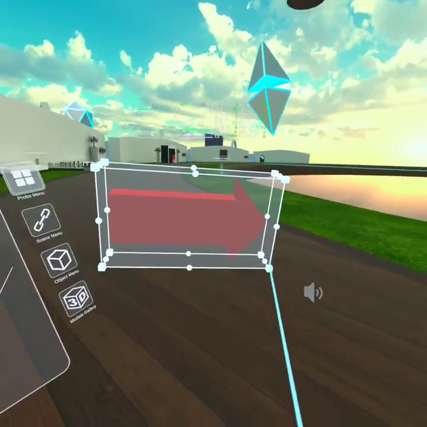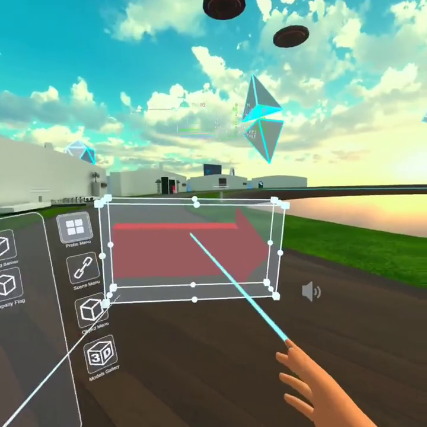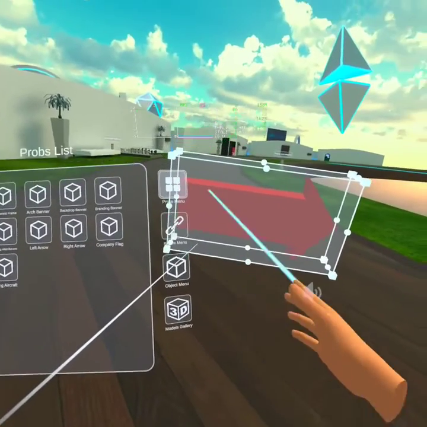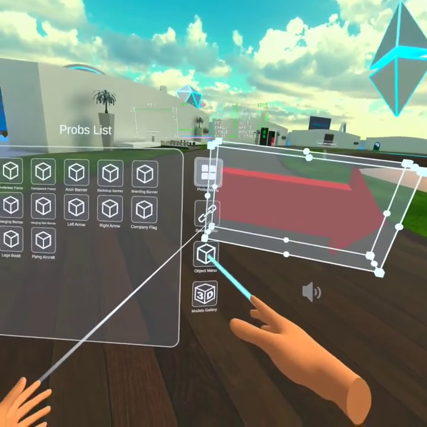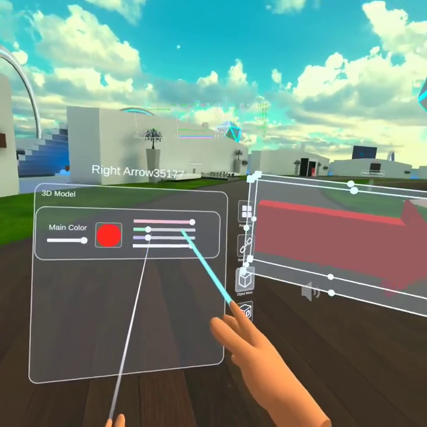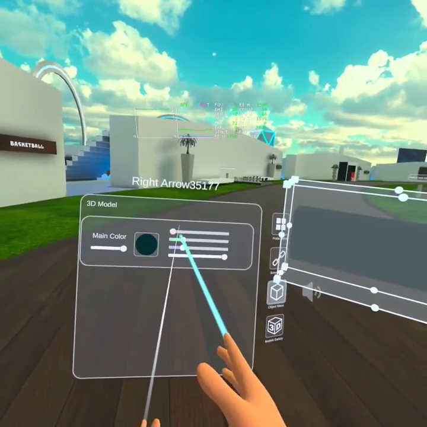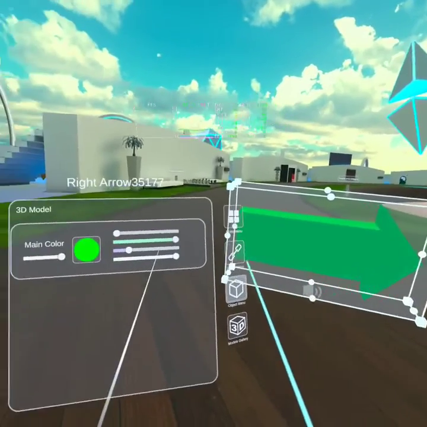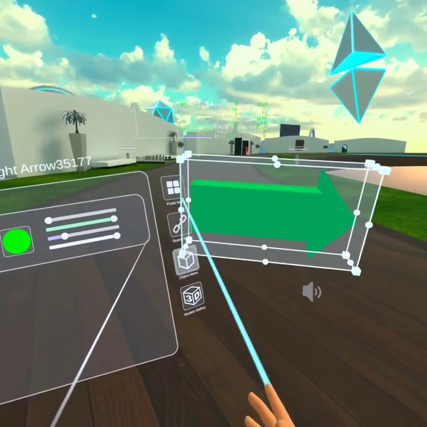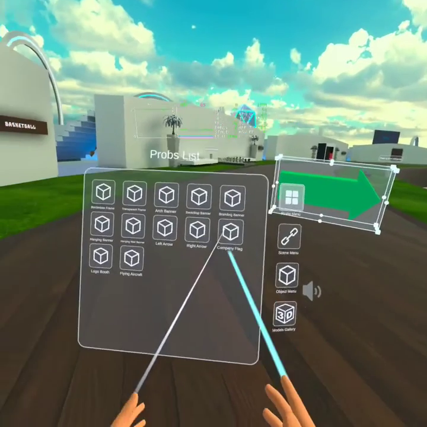So that's the one thing. And the other thing is you might not want it to be red. So let's look at the object menu. That's the third item here. If we click on this, you can see the colors of the item. I want my item to be green. So let's do this. And then we have a green arrow. Cool. Now let me go back and place another item.